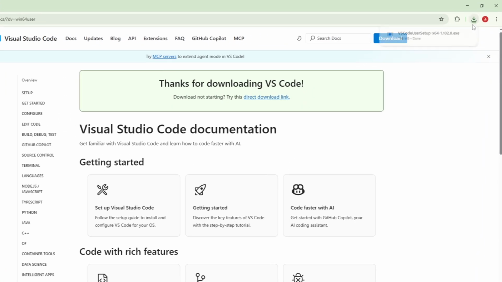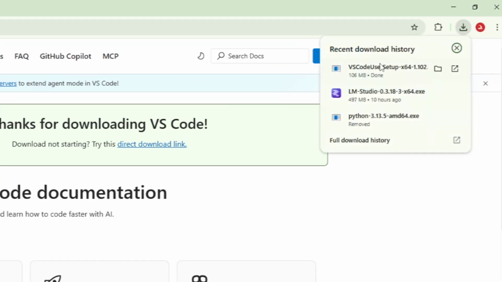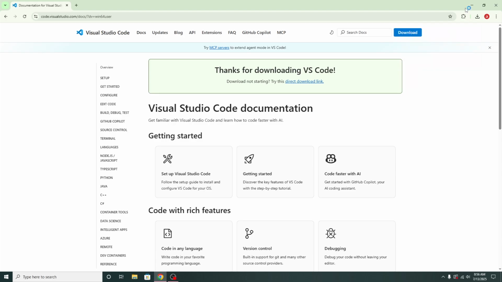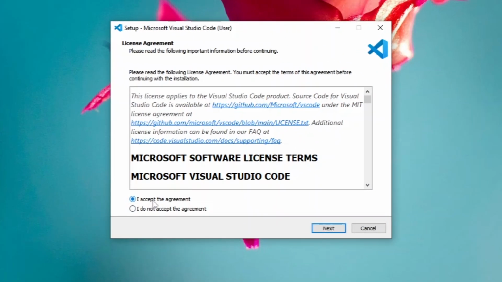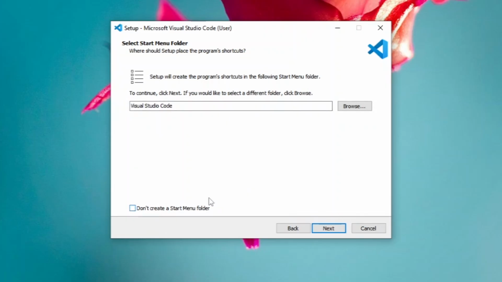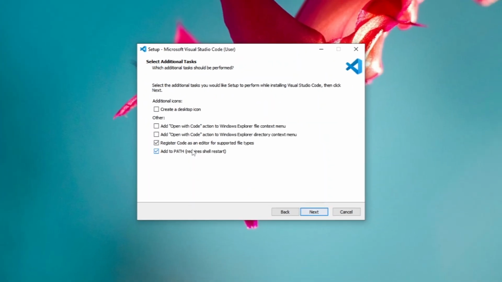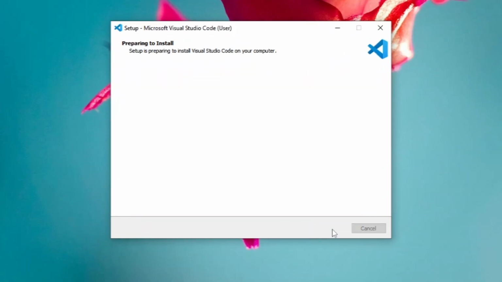Once the VS Code setup file is downloaded, right-click and select Open, or simply double-click to begin installation. Now, minimize the web browser. The setup will start. Accept the license agreement and click Next. Click Next again. On the next screen, it will ask if you want to create a Start menu folder. Click Next. If you want a desktop icon, check the box that says Create a desktop icon. Then click Next again. Now click Install.